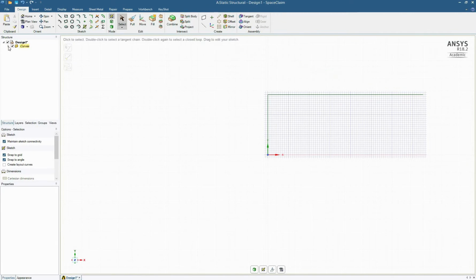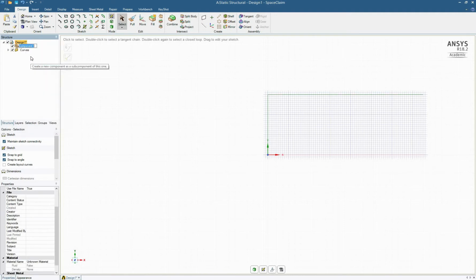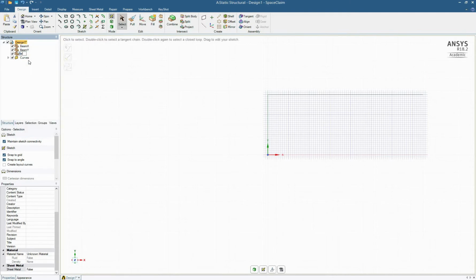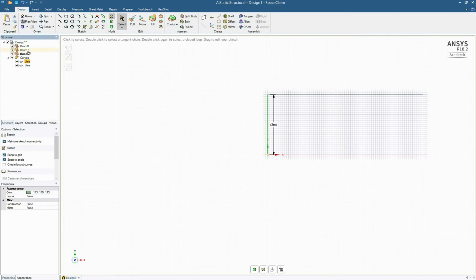So to assign the right cross section later, I have to create three components: beam X, beam Y, and beam Z, which respectively correspond to the beams along the X, Y, and Z axis. And I move the column to the beam Y component, and the other line to the beam X.